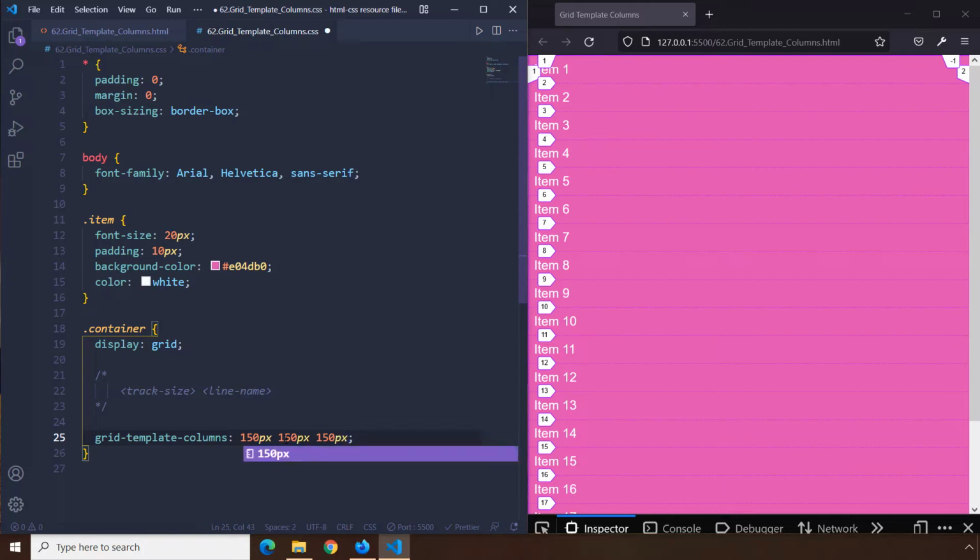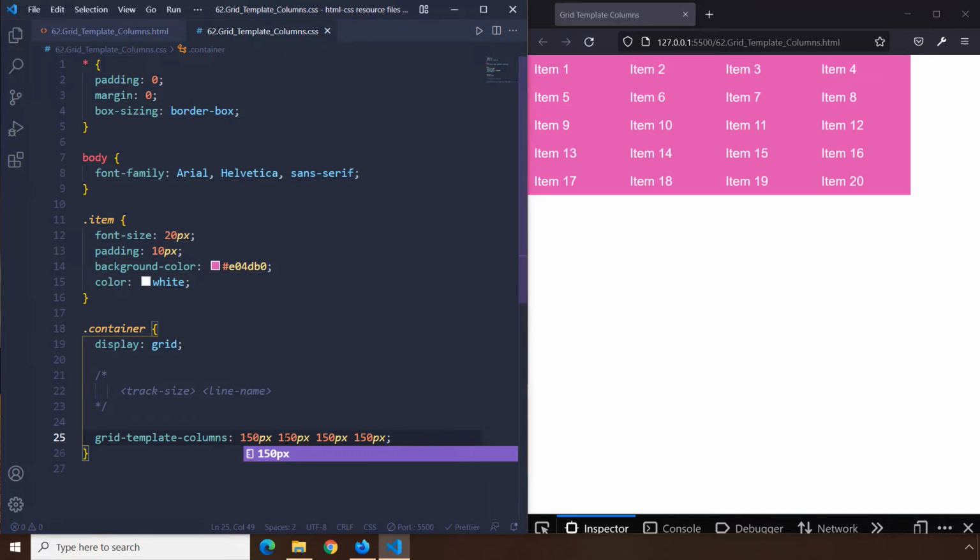I'm going to say another 150. This is going to give me 3 columns. Another 150 pixels. This is going to give me 4 columns whose width is 150 pixels. And if I save that, congratulations, you just created your very first set of columns. Now, it is item 1 all the way to item 20. So it's sensible that when you have 20 items and 4 columns, you will end up with 5 perfect rows. So this is the first set of values that you could use.